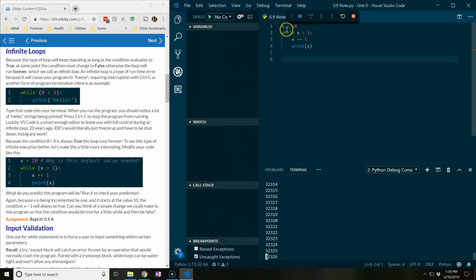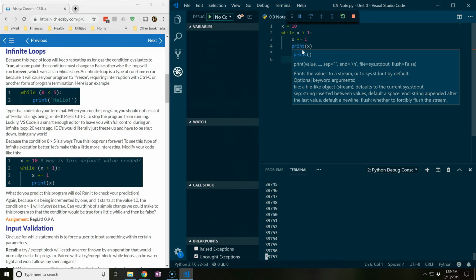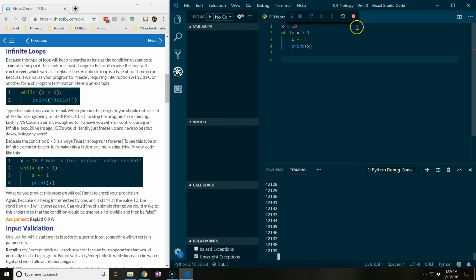So how could we modify this code? Pause the video here. Think about how we could change this so that we get, say, just a few numbers printed.